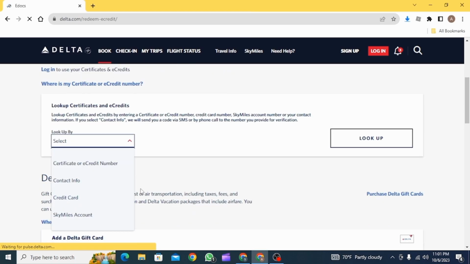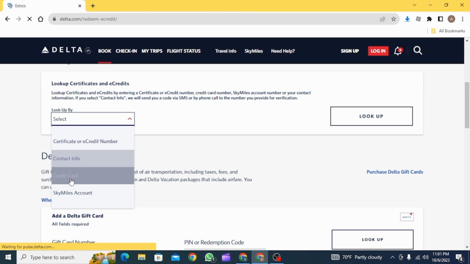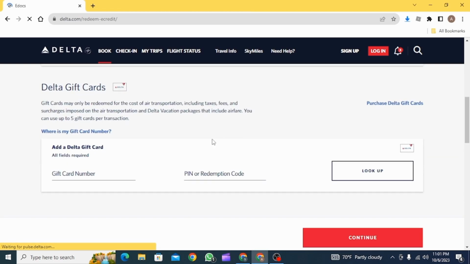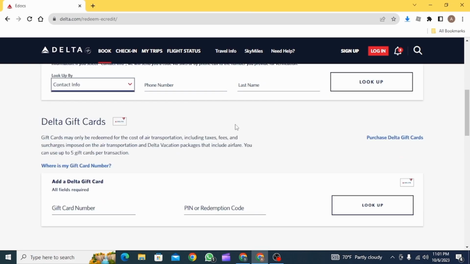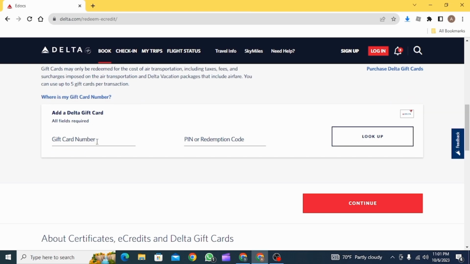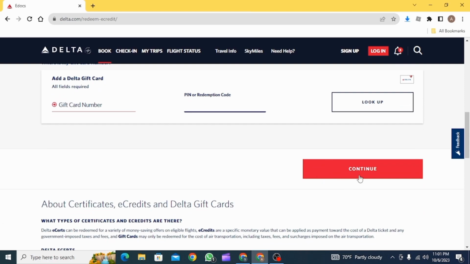So click on this drop down menu and you want to search by type. So as you can see, there are 4 different types. You can select any one of them and look up your certificates or gift cards. Then you want to enter your gift card number. Here you want to enter your PIN or registration code. Then click on the continue option.